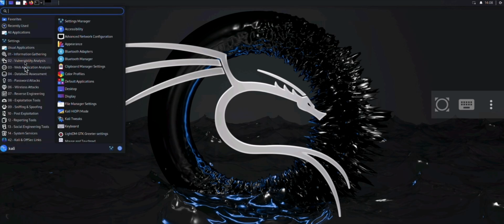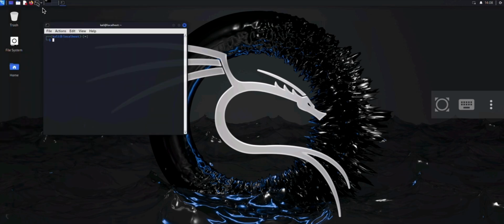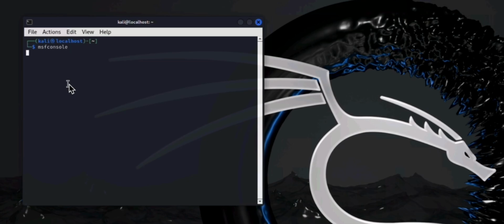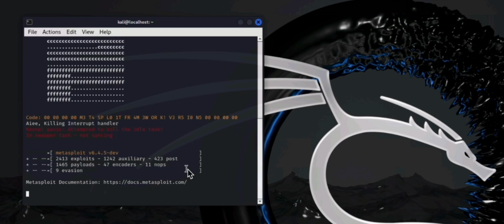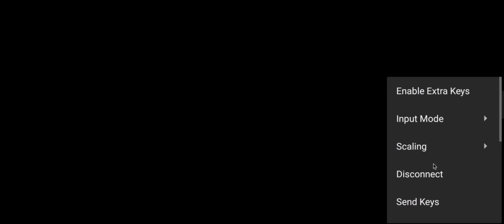Let's check some tools like msfconsole from Metasploit. If you are not familiar with Metasploit, there's much more to learn about Kali Linux. Yeah, msfconsole is working. msfconsole is the command line interface for Metasploit, used to launch and manage penetration testing exploits, payloads, and auxiliary modules. Installation done? You may leave this video.